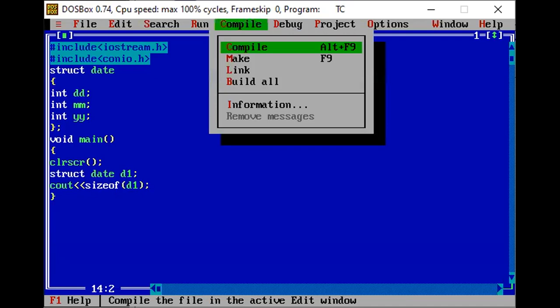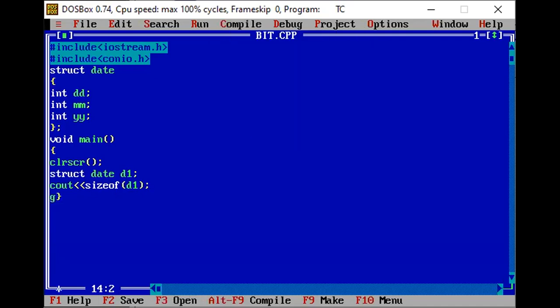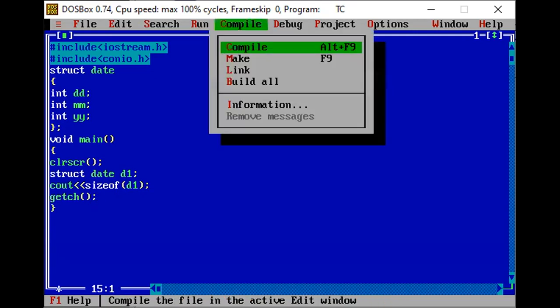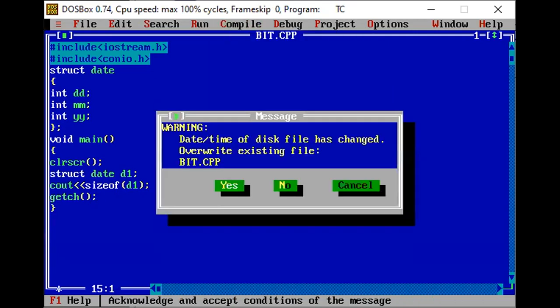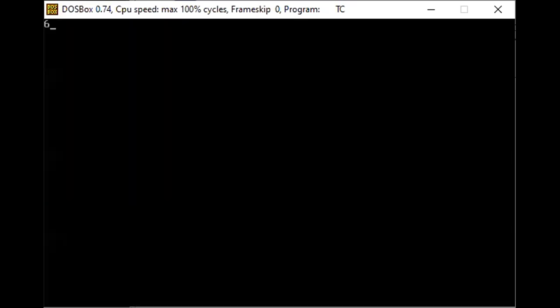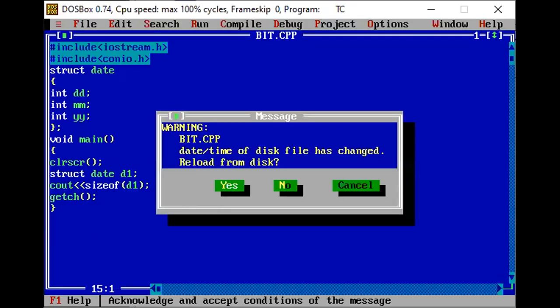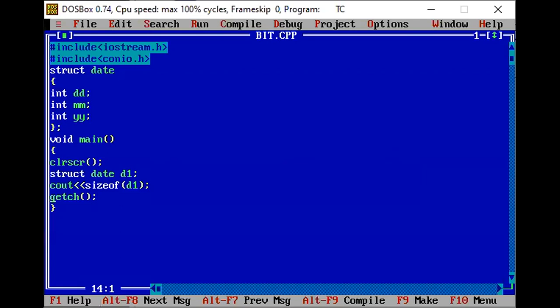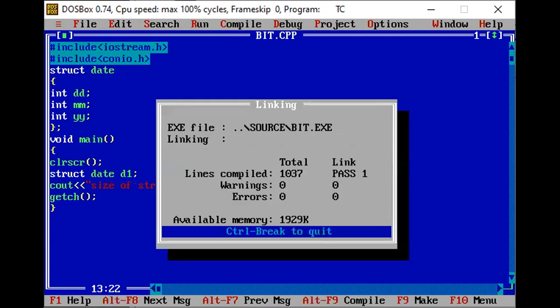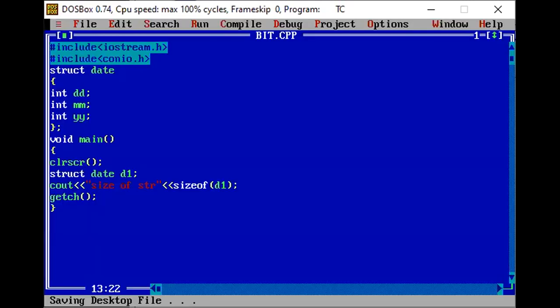Let me write down getch. I will compile it first. There is no error. Then I will run this program. The answer is 6. How am I going to get the answer 6? Firstly, here I will write size of structure. The answer is size of structure is 6.